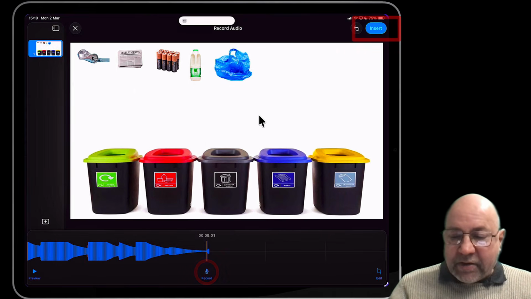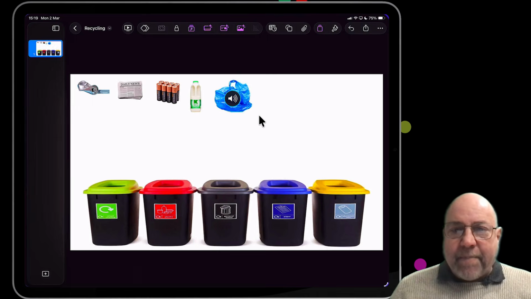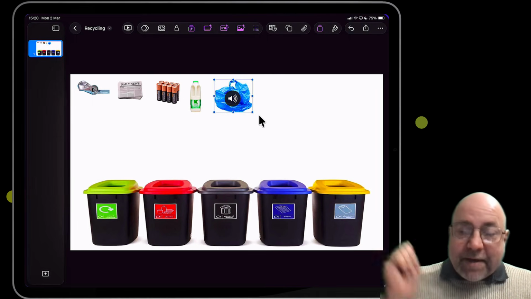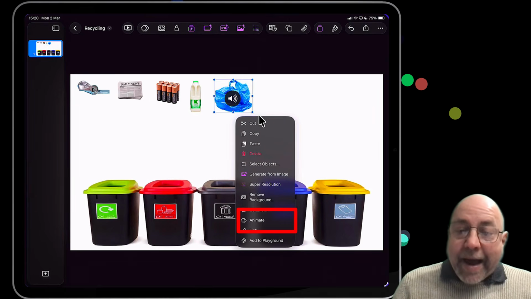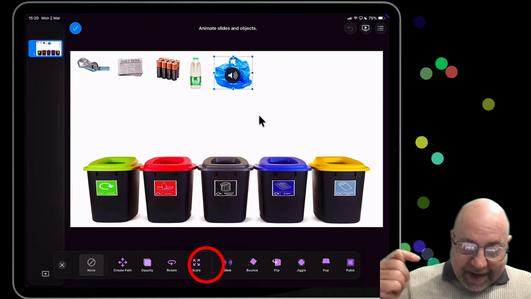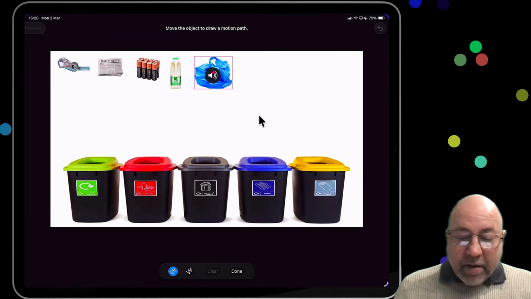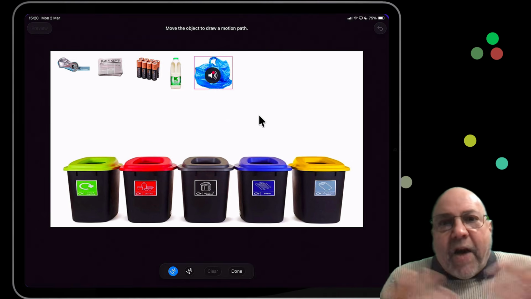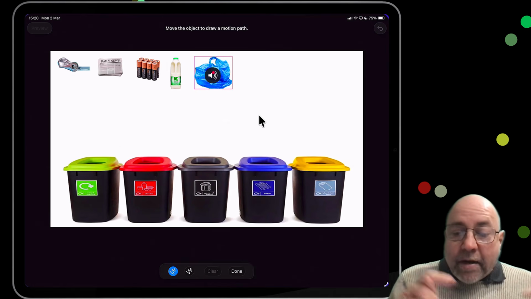Okay, we can insert that, and let's put that sound file over the plastic bag. Let's tap the plastic bag now. Tap this little arrow. We're going to go down to animate, and then we're going to add an action. We're going to create a path, and then we're going to have a bit of fun with this. We're going to put our little bag into the red bin.